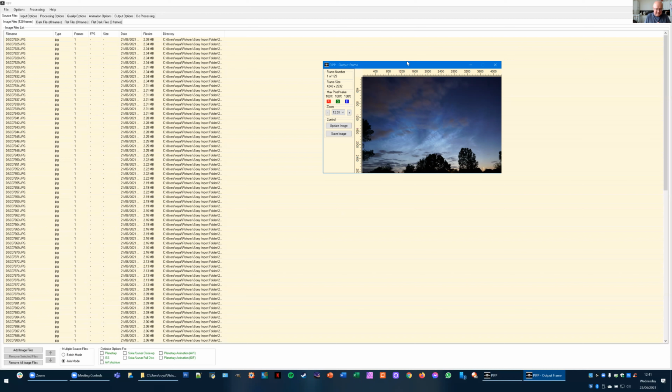So it does all that. That's great. So basically, we can either put stills in to make time lapses, or we can put videos in to make stills eventually.